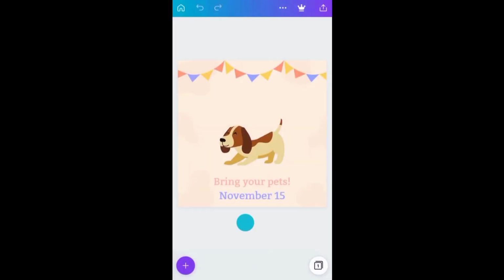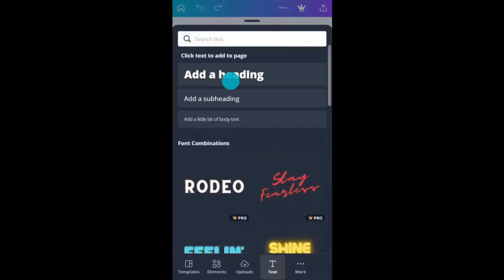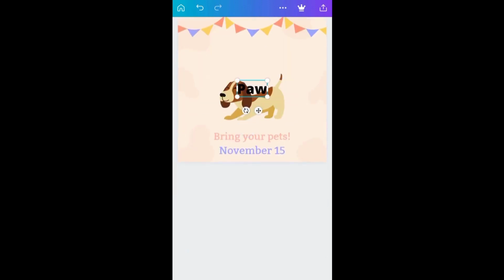From the editor, tap the purple button and the Text tab. Select to place text on your design. Tap again to highlight and type in your text. Resize by adjusting the handles like this. Tap and drag to move the text box.